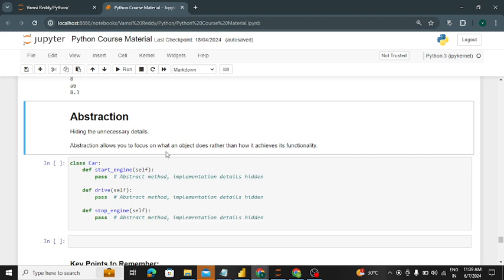So these are the 4 pillars of OOP in Python: inheritance, polymorphism, encapsulation, abstraction. There is no order for this. You can implement it in any order. So first one, this one, second. There is no order. Clear?